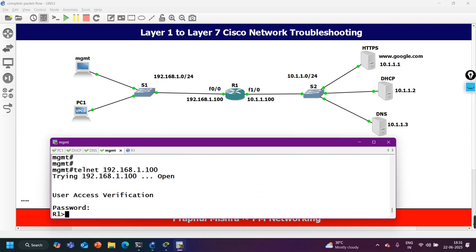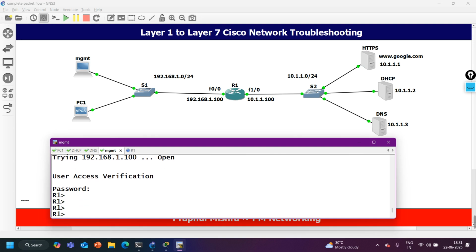Now you can see it is asking for the password. I got the access of router number 1. Now from the router number 1 I can ping to the server, right? If I am not able to ping any server from the management PC or from the user client machine, then I can access my router, my gateway device, and from the gateway I can check the connectivity.